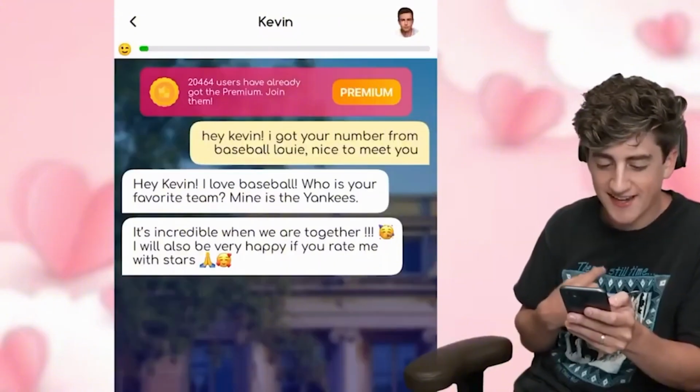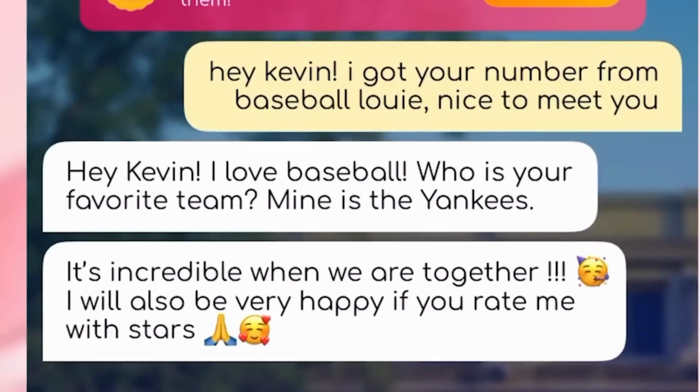Oh, wait, what? He thinks my name is Kevin? What? He said, "Hey Kevin, I love baseball. Who's your favorite team? Mine is the Yankees." It was off to a little bit of a rocky start. I didn't have too much hope for the AI, but it was kind of disappointing that the bot didn't even know which one of us was Kevin.